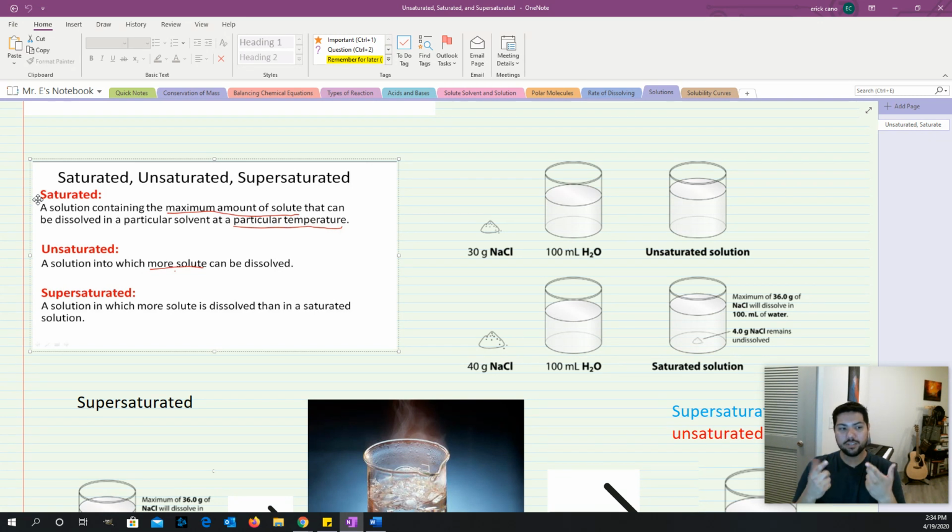So I think of unsaturated as it doesn't have enough yet. It can still hold more. And I think of saturated as I've put in everything it can hold. I need to stop putting stuff in that solution because it's full. Okay. And we have two examples right here.